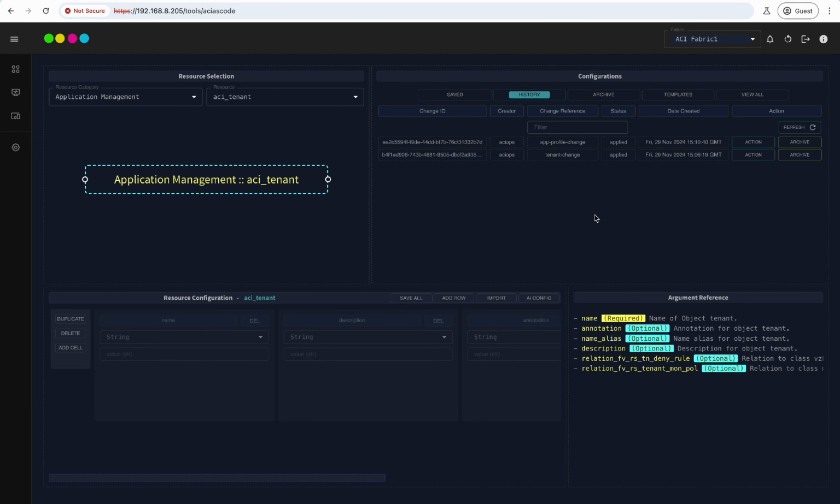At the top right of the page, you will see a list of the configurations you are currently working on, as well as a configuration history. All configurations that have been created and saved can be found under the history, including those that have been applied to the infrastructure. From the history, we can see that 2 configuration changes have already been created and applied to the infrastructure.